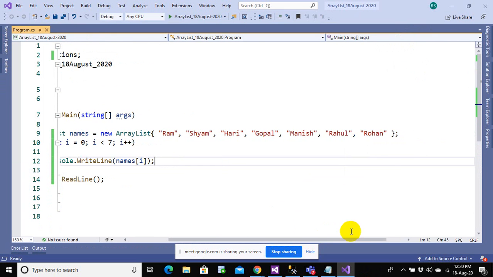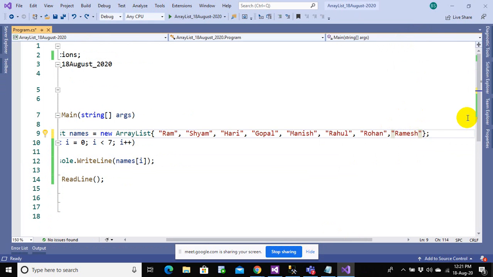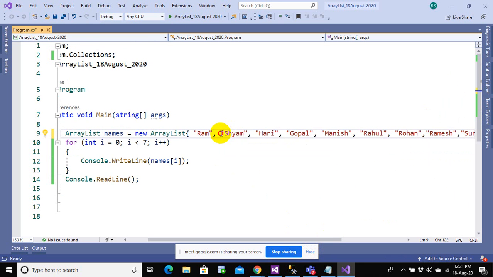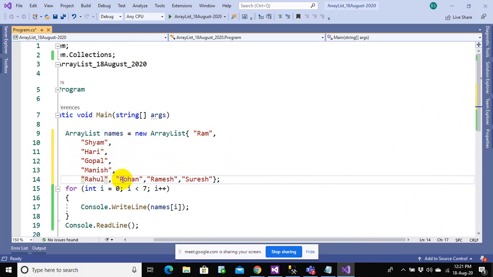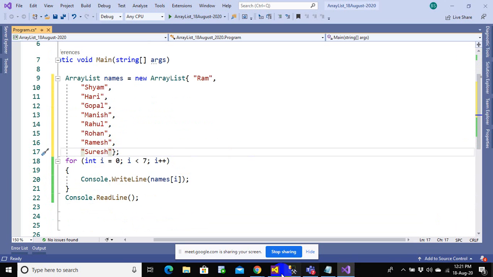But what if I added some value here? For example, I added Ramesh and I also added Suresh. What would happen if I just added these two elements here? What do you think should happen here? Now, what do you think would be the output of this program now? What do you think would be the output of this program again, everyone?